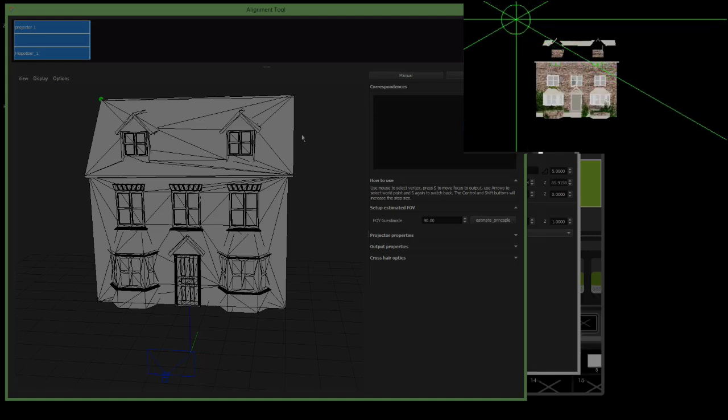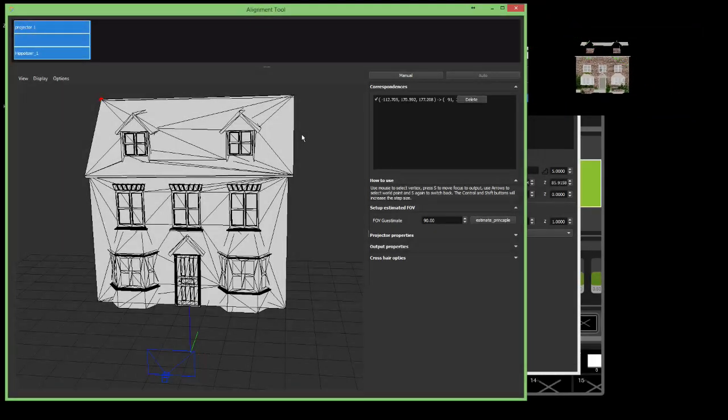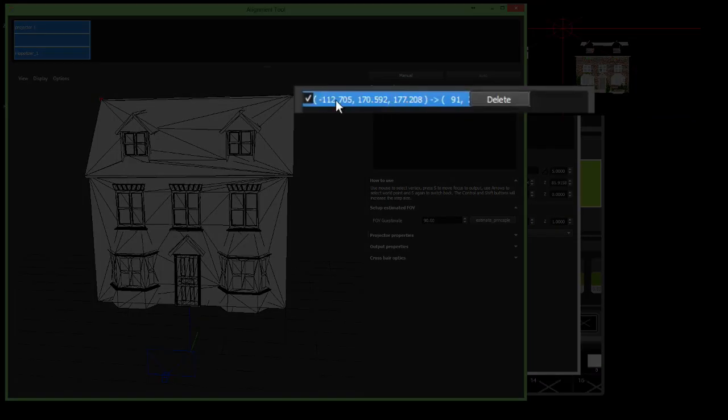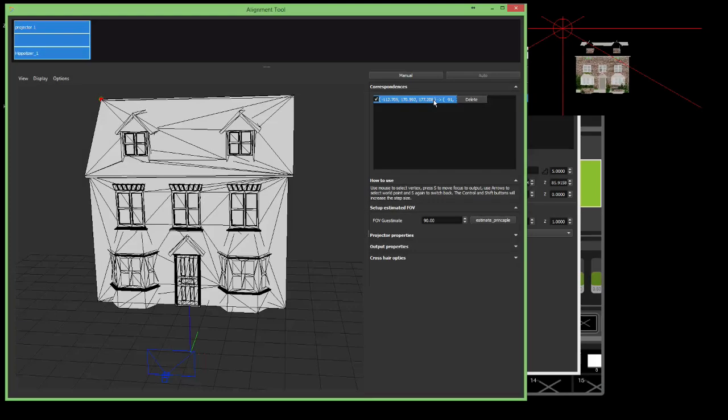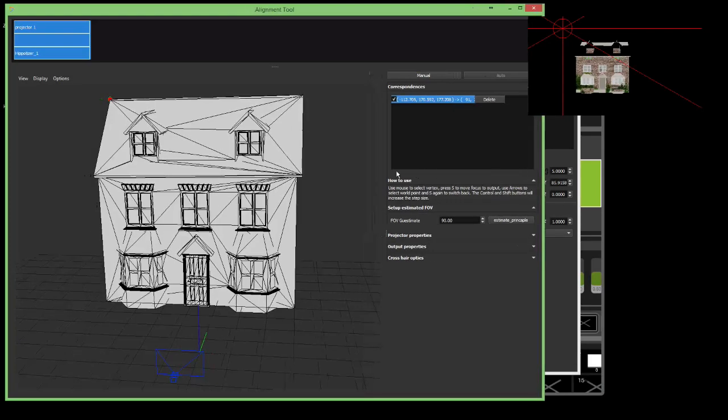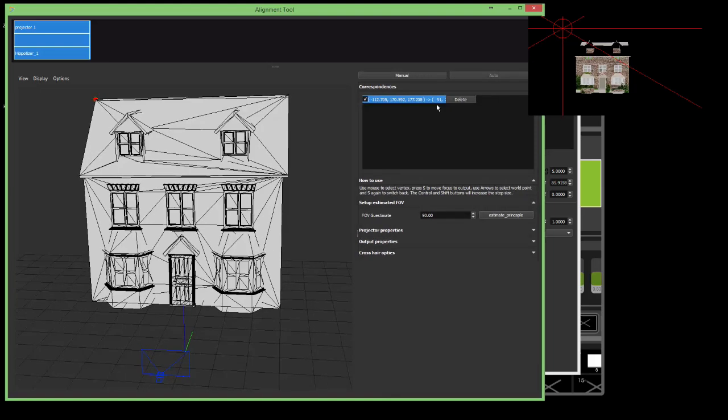Okay, let's say the top left corner of the roof is here. I hit S again. And what you can see over here in the user interface is that it stored the coordinates between, let me see if I can expand it a little bit, between the point in the 3D world and the 2D point on the projector. So I need to do that for at least three more points.